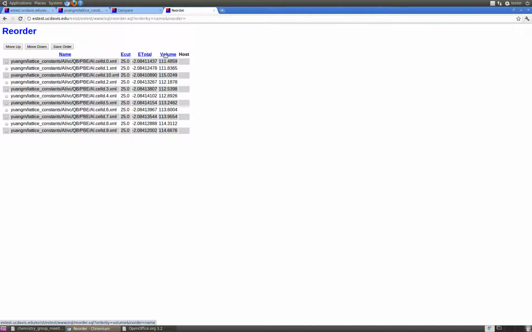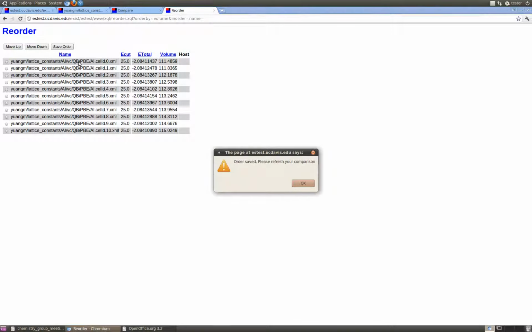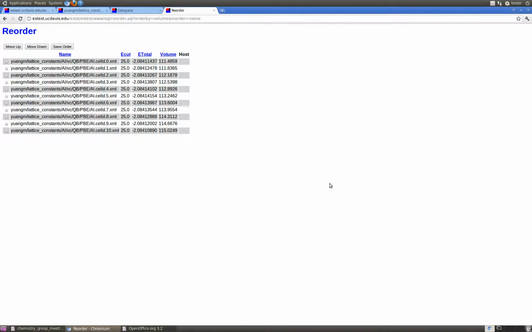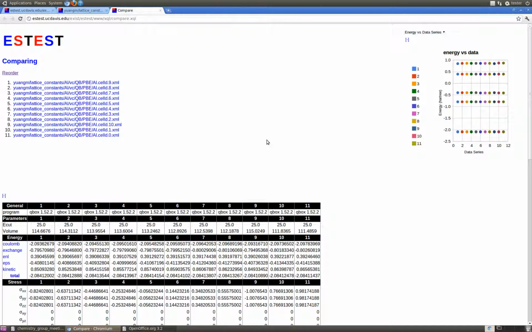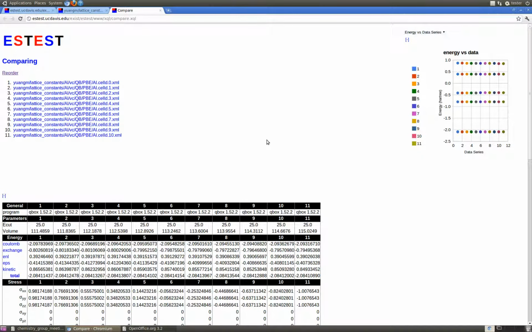In this case, since this is a relaxation, we want to really reorder based on the volume ordering. So we see here that we've ordered on the volume, and this goes to 0 to 10. And so we say save order here, and it's going to say that the order is saved, and it's going to ask you to refresh the compare page. So just say OK, and close this reorder page. In the comparison page, we refresh very quickly, and we see that the order is changed.